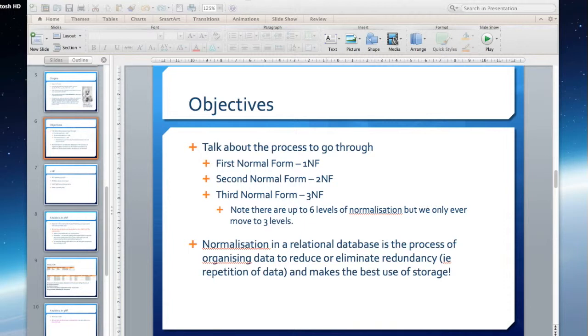So what is this term normalization? Well, it's a process of organising your data to reduce or eliminate redundancy in your database. What you're trying to do is remove any kind of repetition of your data, and also to make the best use of your storage for your database. It's also a process that is used when you're moving from a flat file database, say an Excel spreadsheet, and you're trying to create a group of interrelated tables within a relational database.